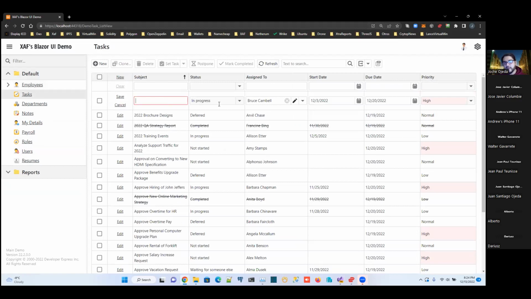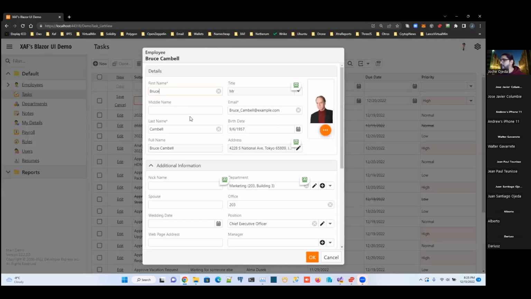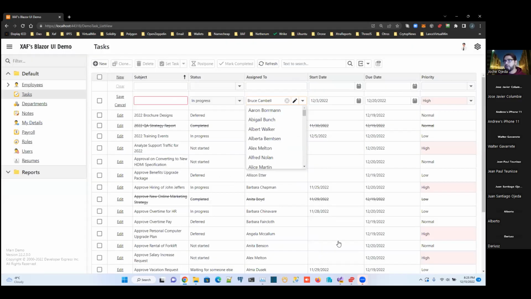So you can edit the text, you have lookups, of course. And this one I like a lot, because you can select something from the dropdown or edit the record, and you will see the detailed view of that one. This one is also really neat, because you don't have to go to the other view to edit the record.